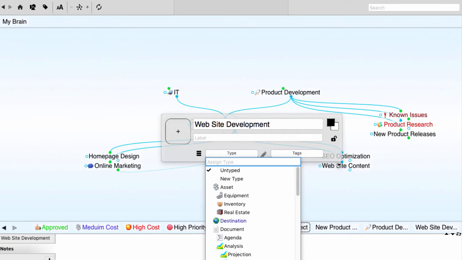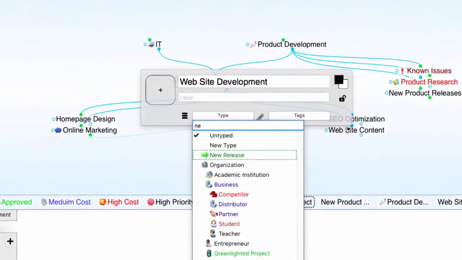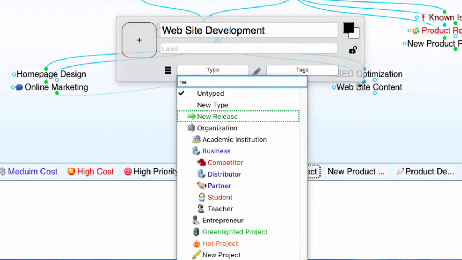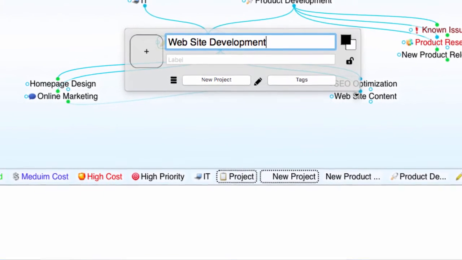And now I can simply type in a few letters to filter my list or to create a new thought type. Notice I've just typed in NE to filter my list of available thought types, and from here, I'll scroll down using the arrow keys to select my new project thought type, pressing Enter to select. But I'm not done yet.